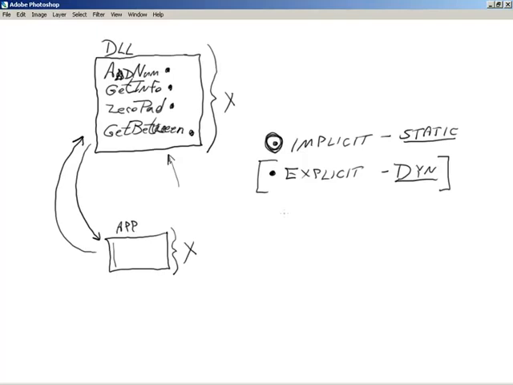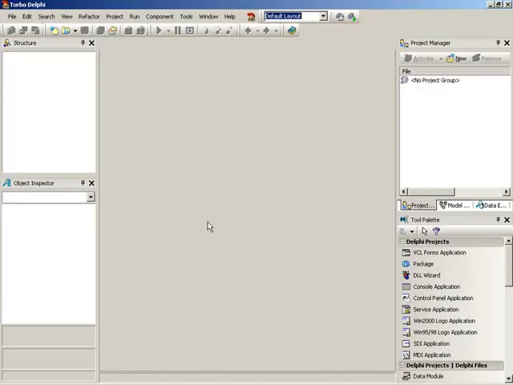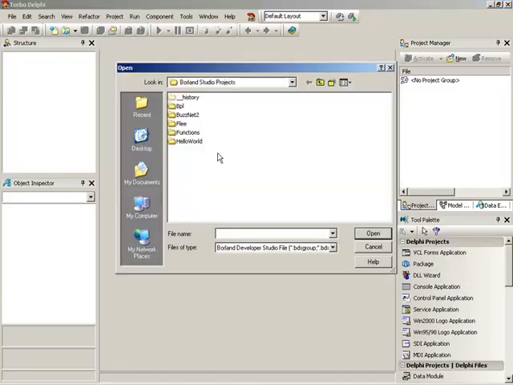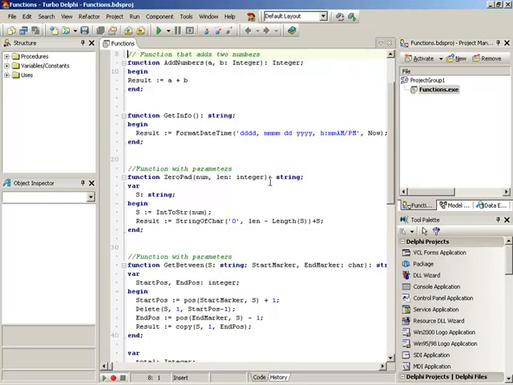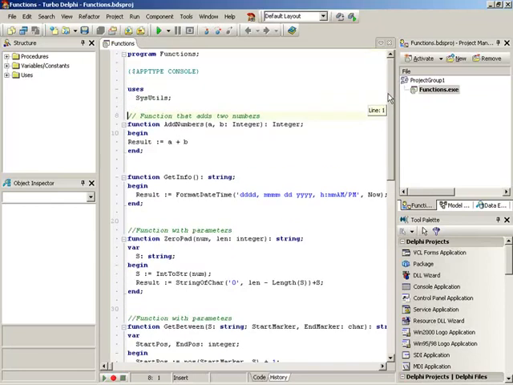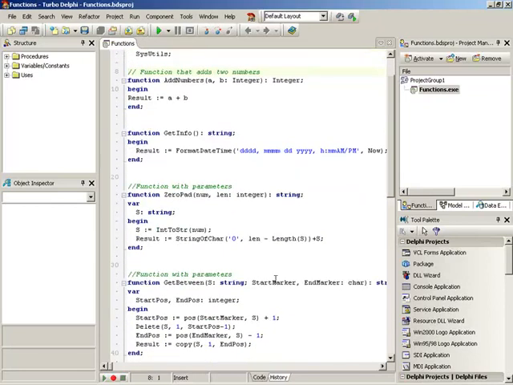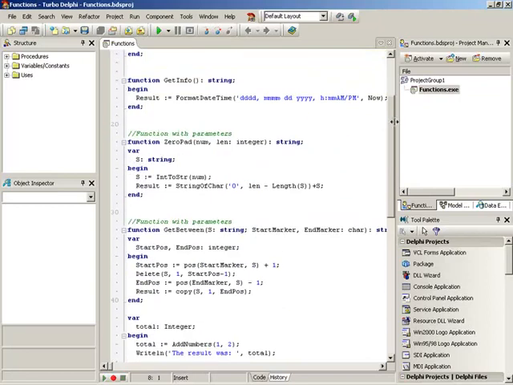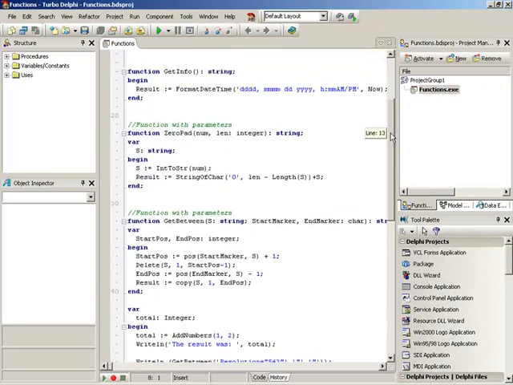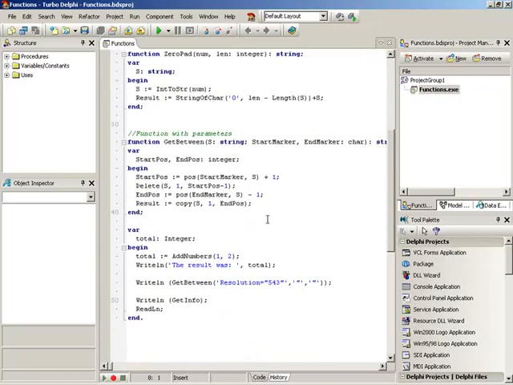All right, Logan, let's jump over to Turbo Delphi real fast and open up the functions that we created the other day. So here's the functions project. If you have not seen episode 5 in this training series and you don't know what you're looking at, go take a look at it. There's the function getInfo, the function zeroPad, the function getBetween, and the function addNumbers.